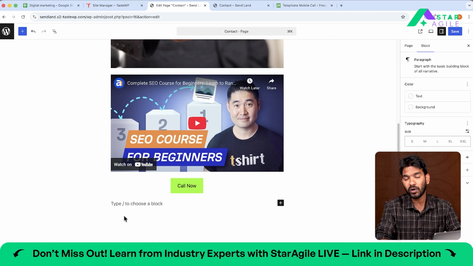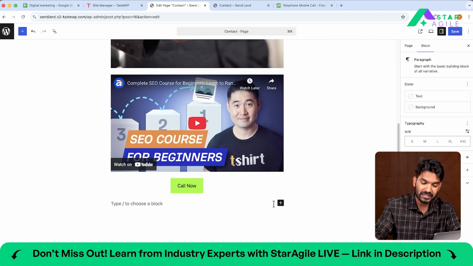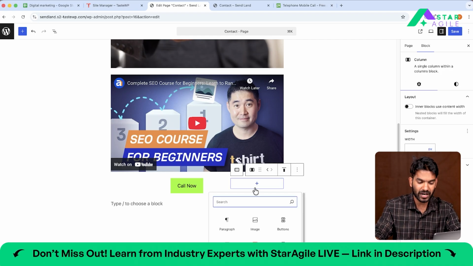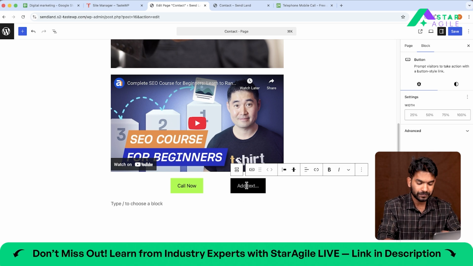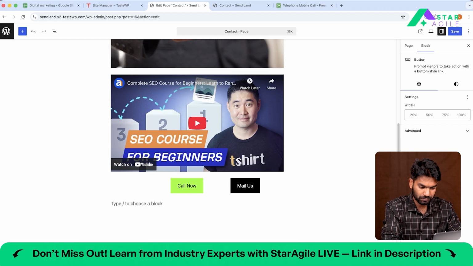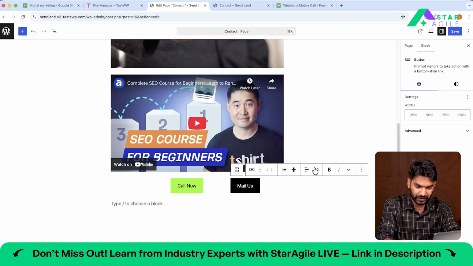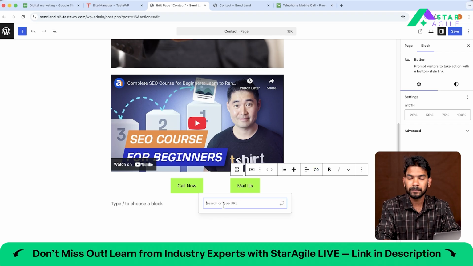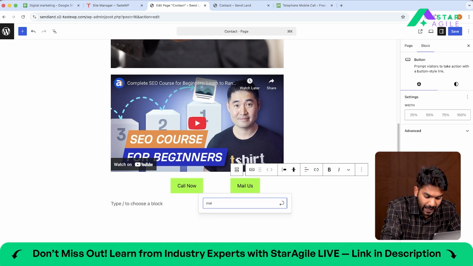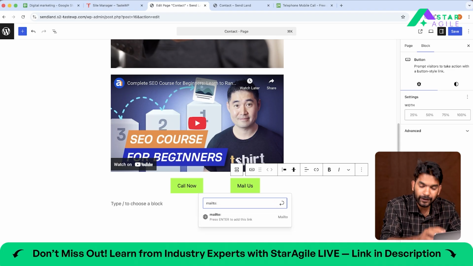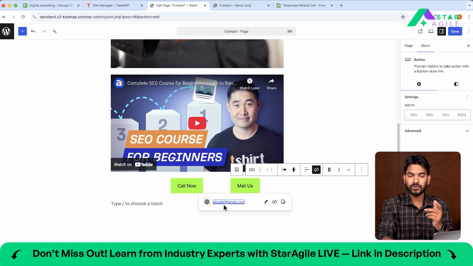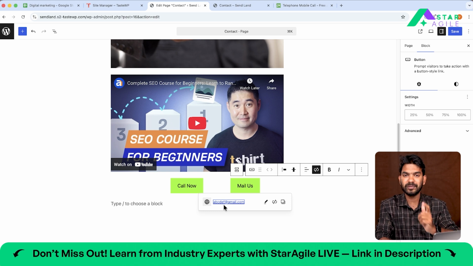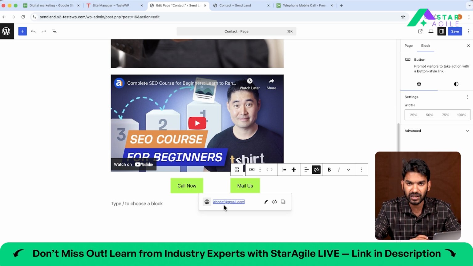If you want them to go to the mail directly, the same way, I'm just adding a button here, mail us, that is your text, and here you can add the syntax mailto: followed by your email ID. I'm just giving an email ID, gmail.com. So if they click on this, they will automatically go to Gmail or whatever the mail app is. Automatically this email will come in the option.